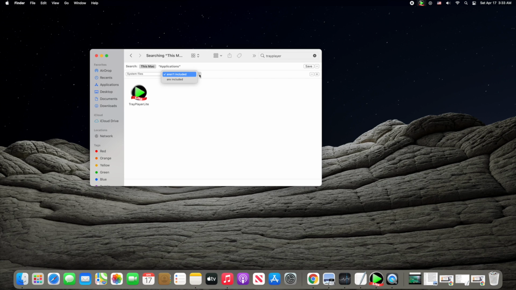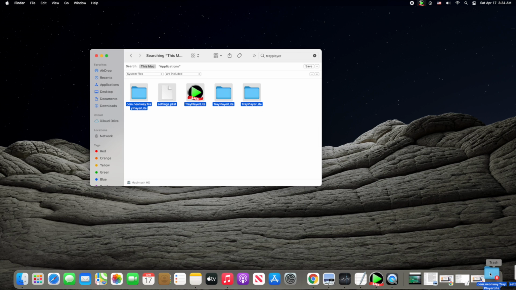Now go over here. Select "Are included" to include every single file that's related to this application, to make sure to remove it all. Now we can simply select it all and then drag it to the trash.